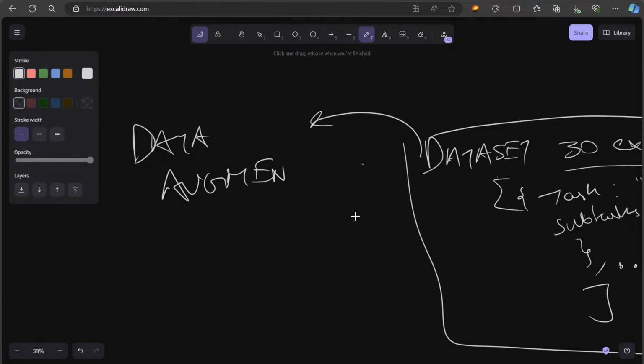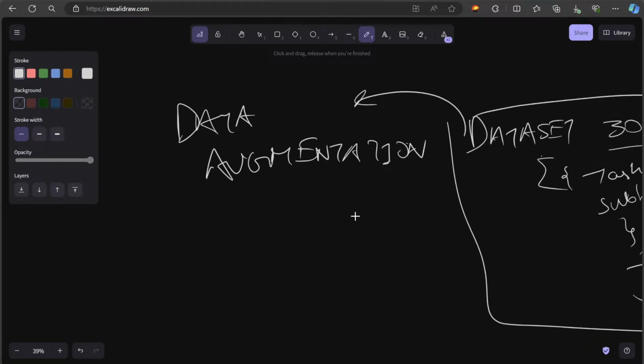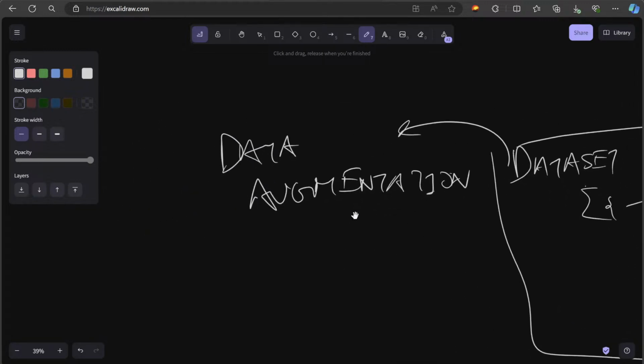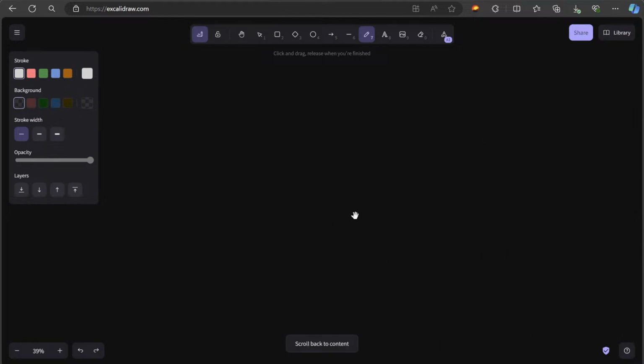And after that, let's move to data augmentation, where we are basically going to write the script to generate a data set from these examples. We are going to generate 5,000 data points. Okay, so first of all, just the prerequisites. We need Python, obviously.